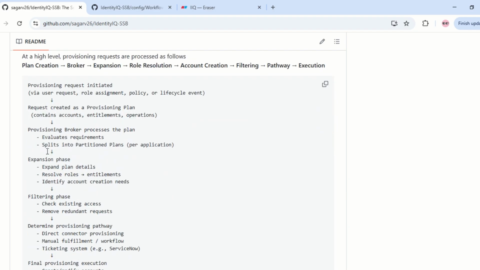So how it works is, the first step is provisioning request initialization, via a user request or role assignment, policy, or a lifecycle event. The first user submits a request, or it happens through a certification, lifecycle event, or refresh-driven provisioning. So the first step is initiation of the request. The request is created as a provisioning plan. The plan will be created, which contains account requests and attribute requests with their operations.